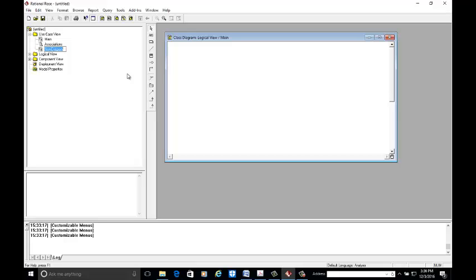Suppose that for this one we are going to give the name of this diagram student, or you can give it a name as per your convenience. This is the student. We are going to make the use case diagram, but till now this is the class diagram window, so all the diagrams are related to the class.